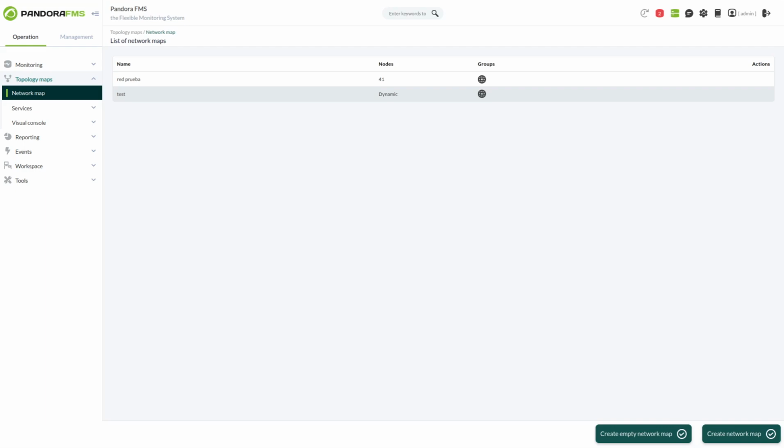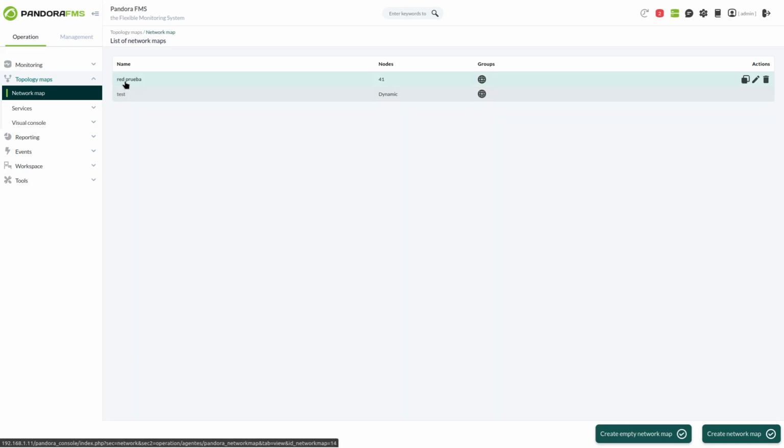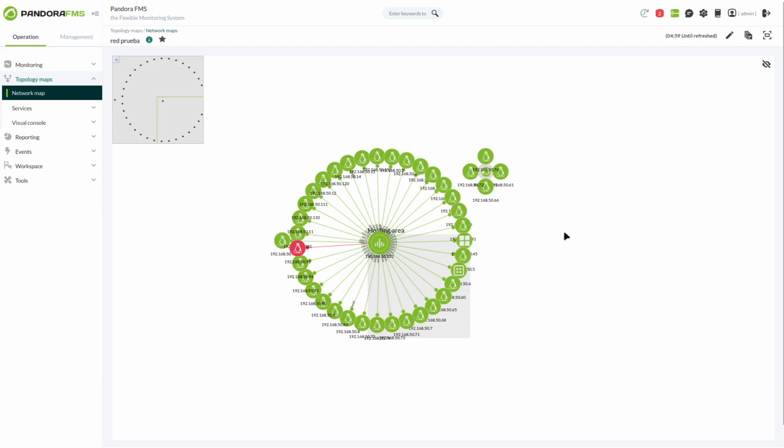In today's video, we're going to see what network maps are and how they're created. Network maps are graphical representations of the network to be monitored.